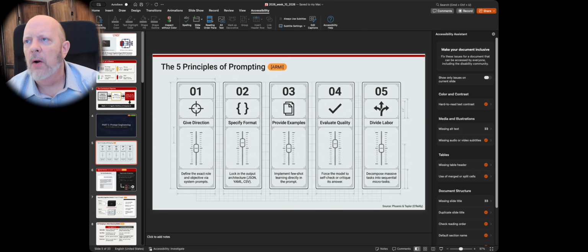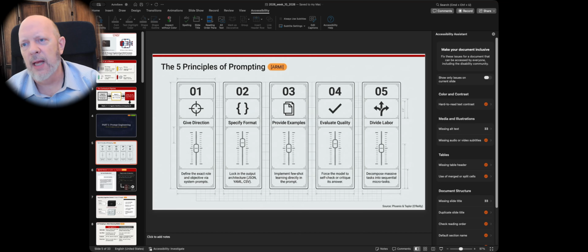So I believe the Army book has some really good examples of how to do prompt engineering better. And there's a lot of examples in it.